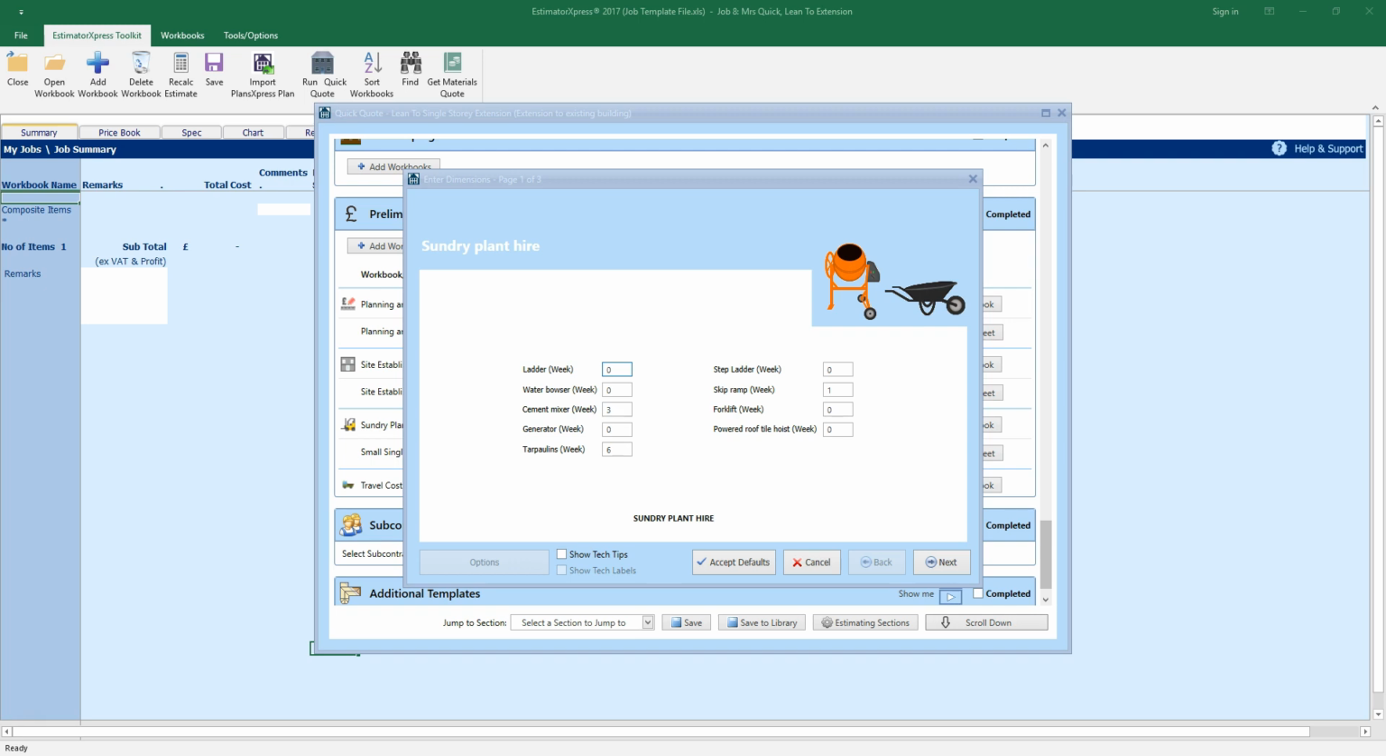The Sundry Plant workbook then is a really long list of assorted things that you may typically hire or buy for a job. The first screen deals with Sundry Plant hire. All you need to do is enter the number of weeks which each item will be required for. So you can enter your figures into any of these boxes as required, and then click Next.